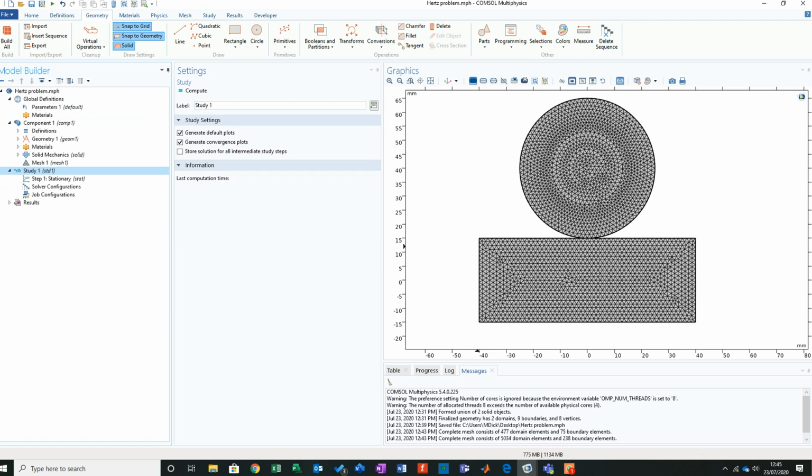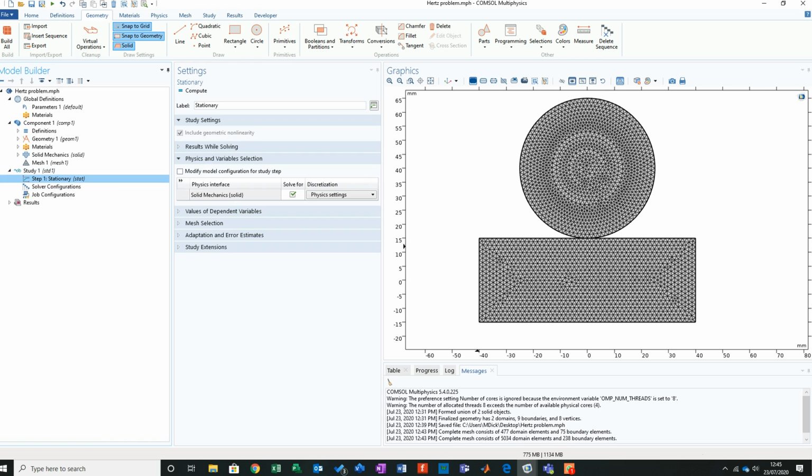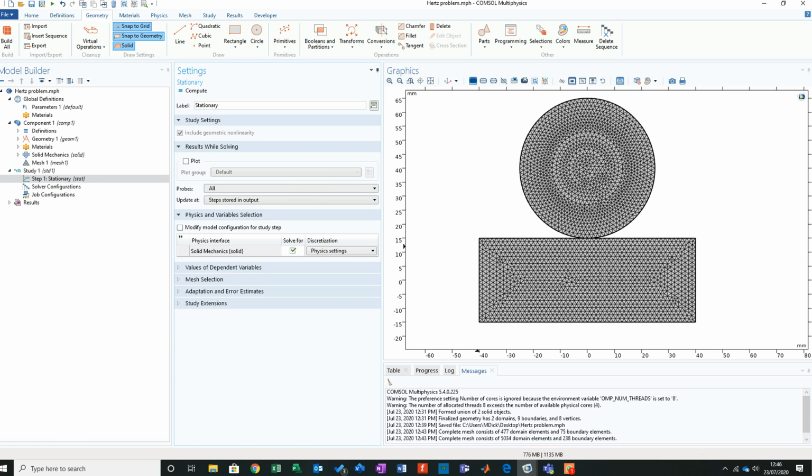So let's get back onto here. Now, a few ways to actually achieve this. What we've got here is results while solving. What do we want to see? We can plot.